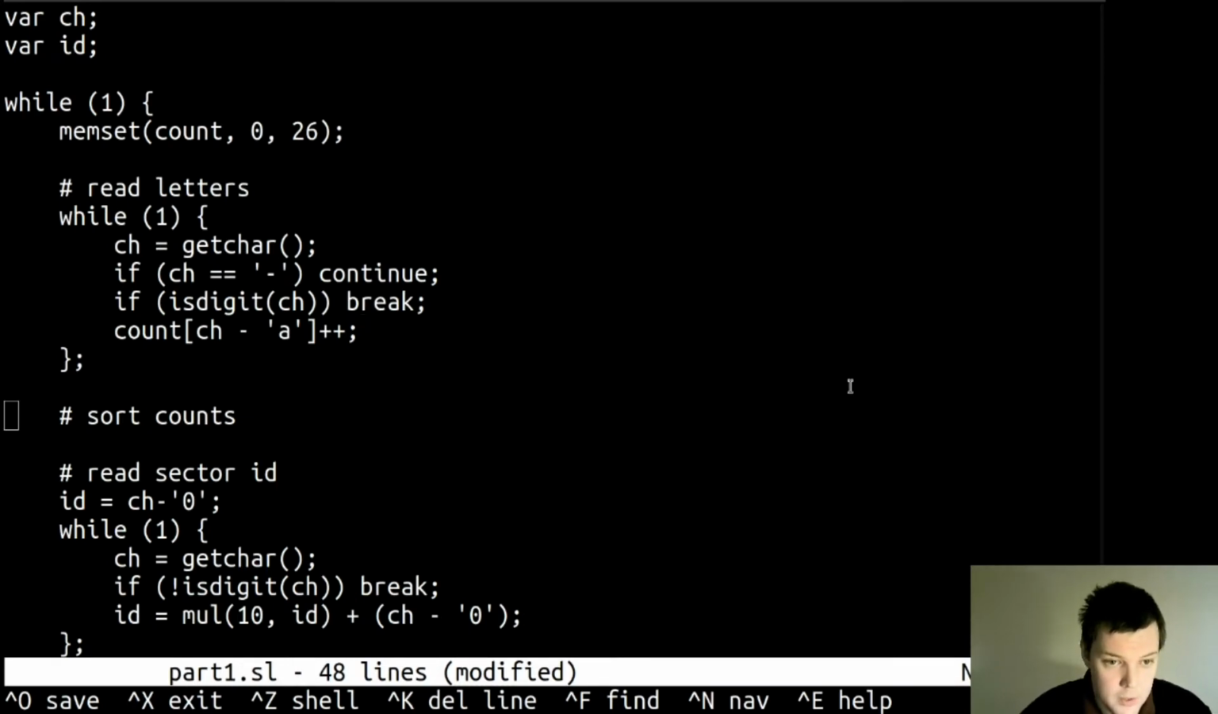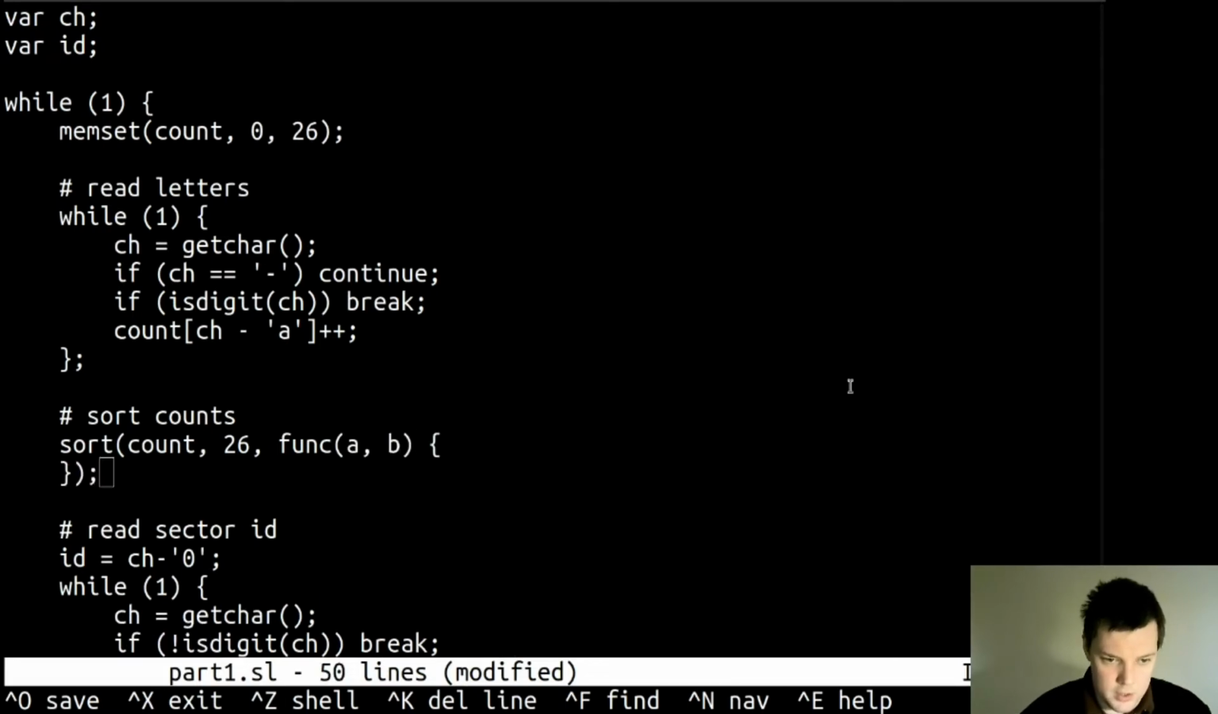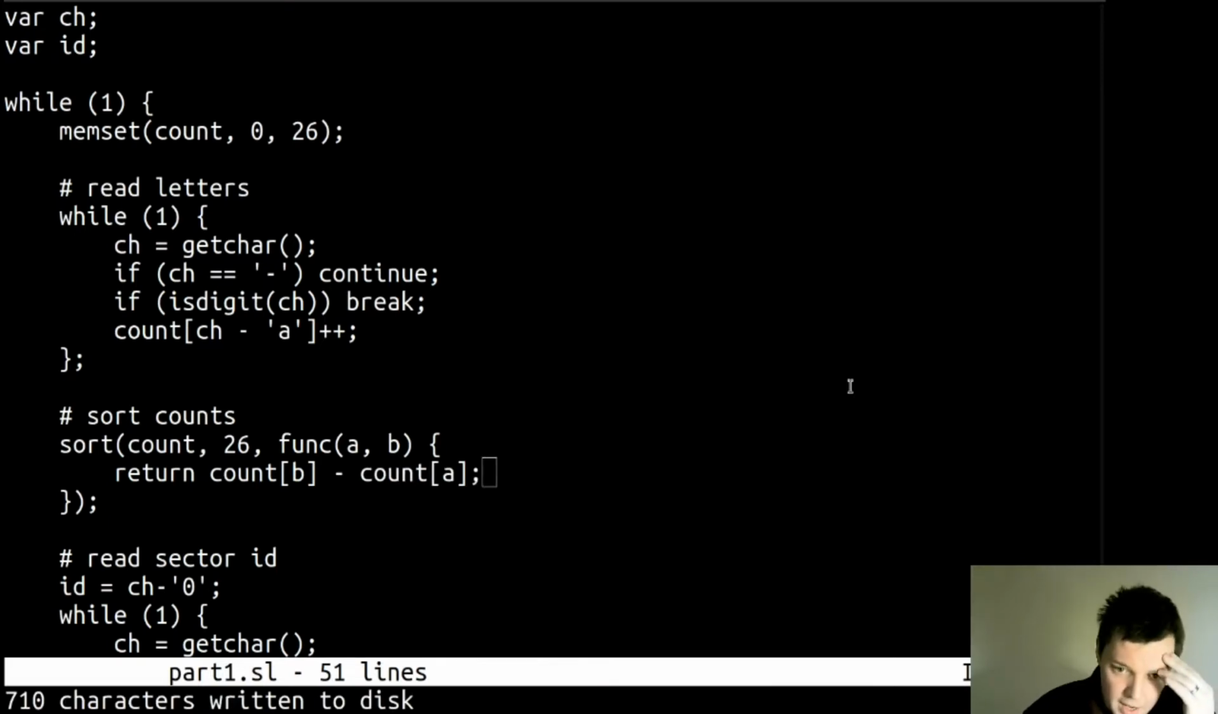Now we need to sort them. So we want to sort count, 26 elements, with a comparator function which goes return count. We want the highest first. So count B minus count A should return a number less than 0 if A should come before B, which means A is bigger than B. It should be less than 0, which is what we've got. Good.